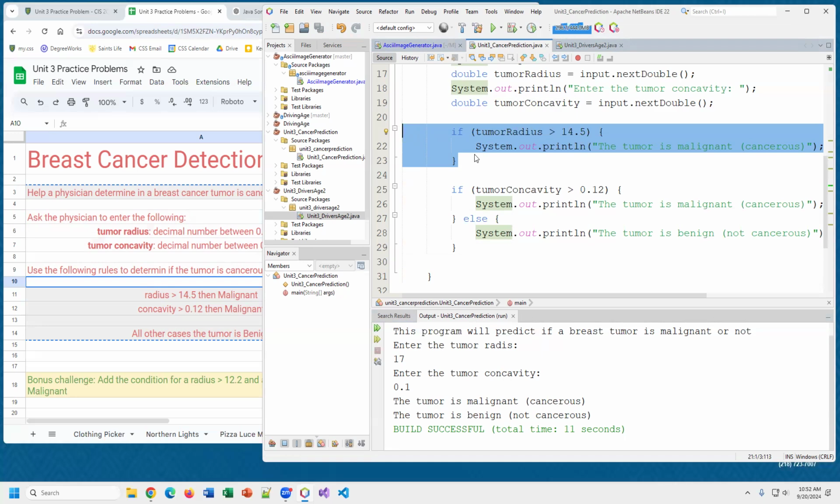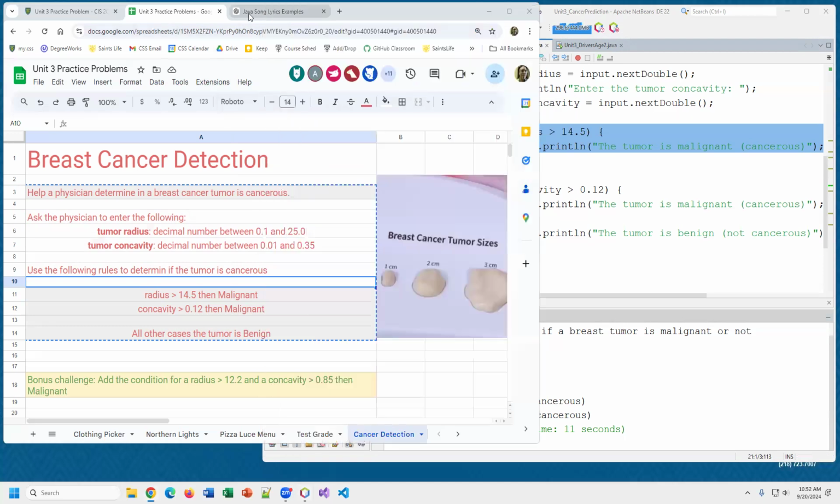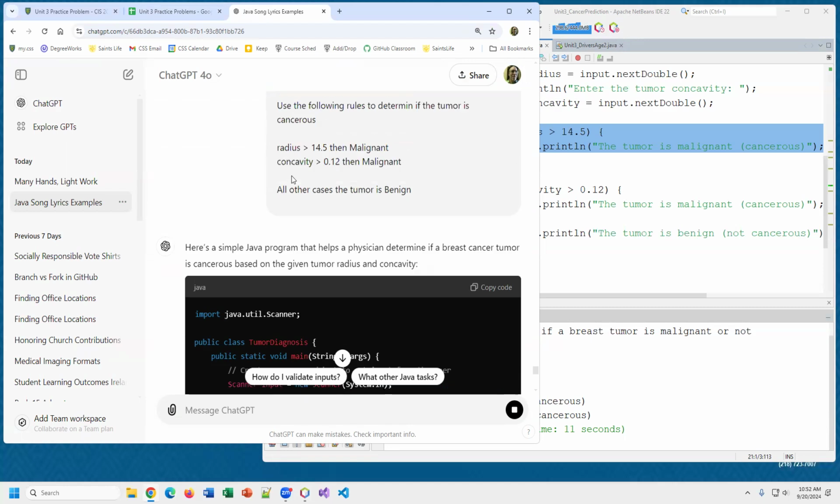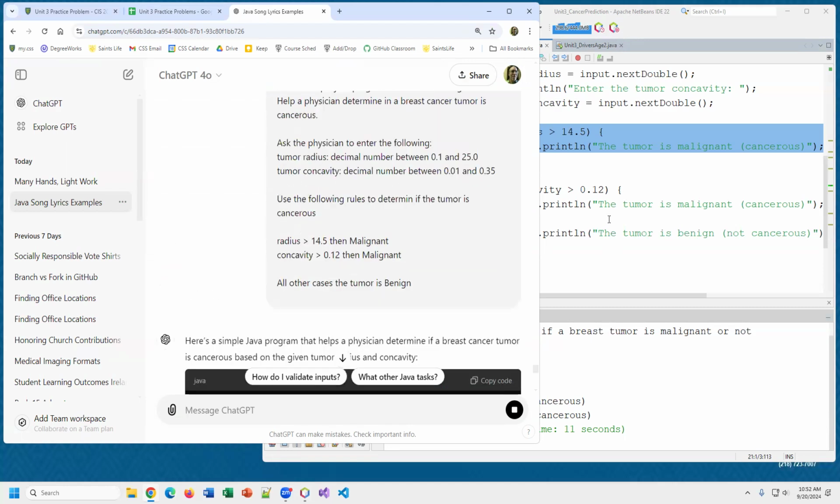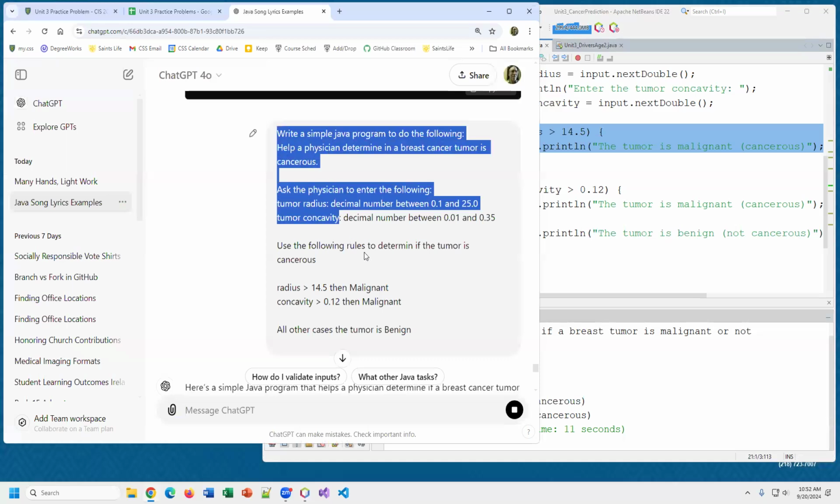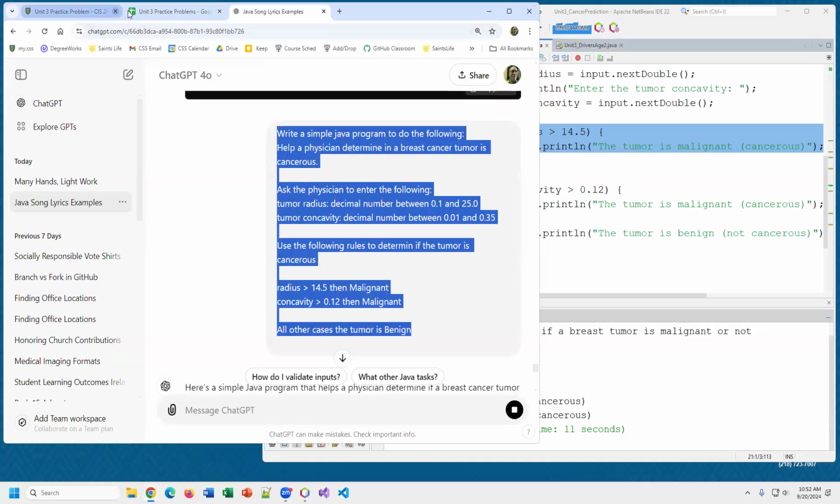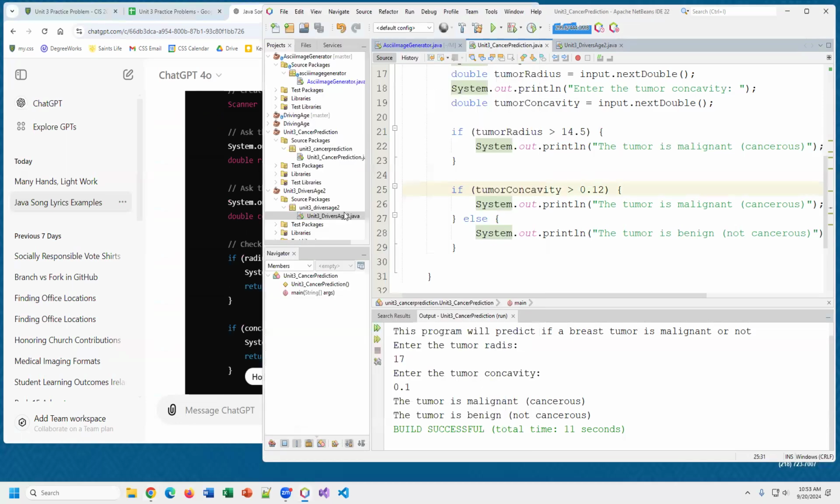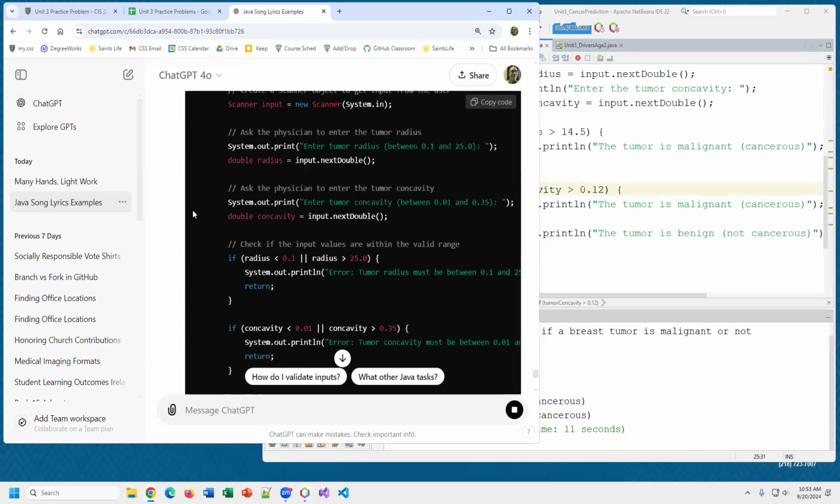A couple things you can try when you're trying to find these errors. Again, one thing you can do is ask AI. Sometimes when I get done and think I have a solution, I just ask AI to do the same thing. I paste the problem in and say, write a simple program to do this. And it does. I can then compare how my program looks compared to this one.